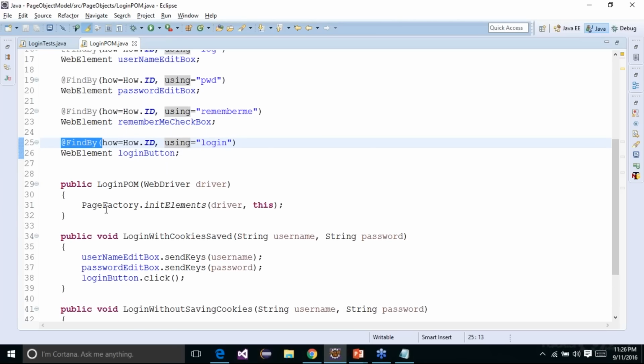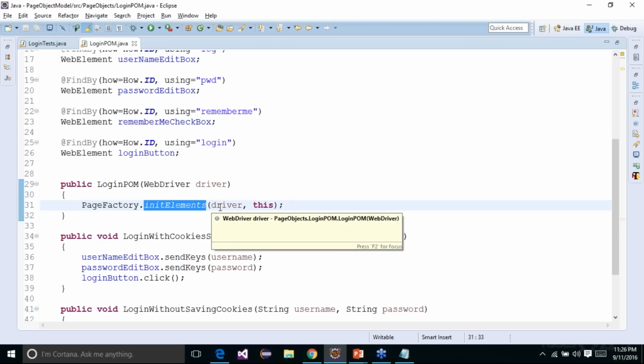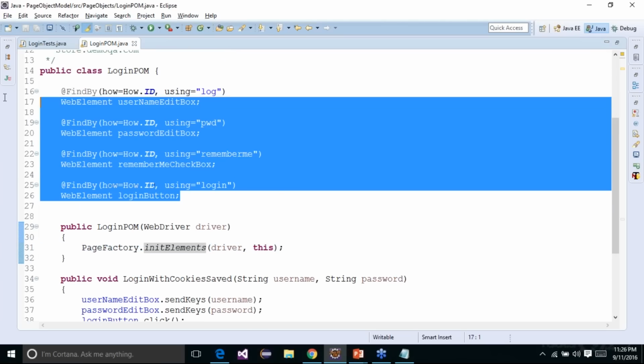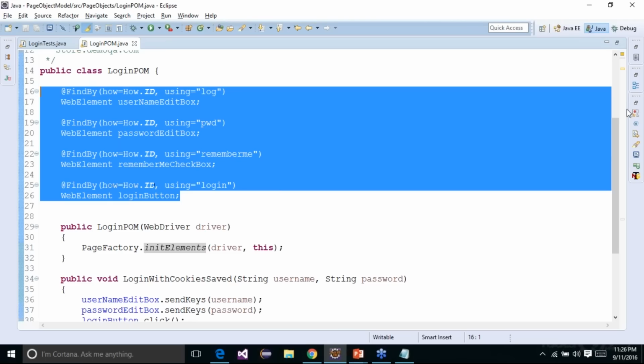Now the second question was the page factory dot init elements. Should we use this or the previous approach? If I got you correct, Aruna, this was the question. So I would always suggest that you go by the page factory. Don't go by the earlier approach that we took. Page factory provides you lots of benefits. It will do a lot of work for you. So if someone is already doing work for you, just use that class. I hope I was able to answer your question.